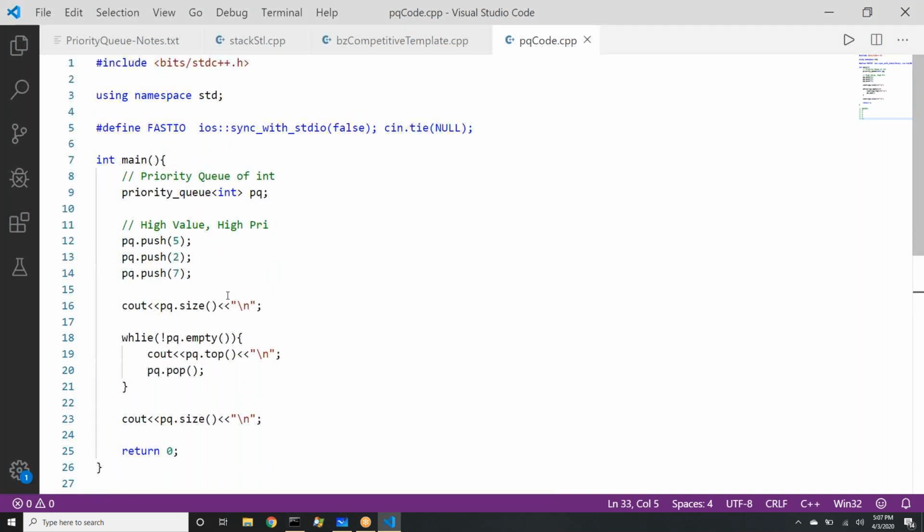Now, if you ask me in general, what header file is there for priority queue, it is simple queue. So queue and priority queue are both in the same header file. So we don't need to put that because we are including bits stdc++.h.